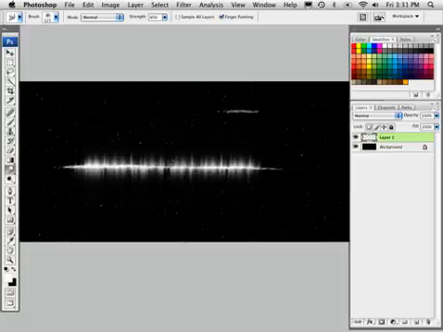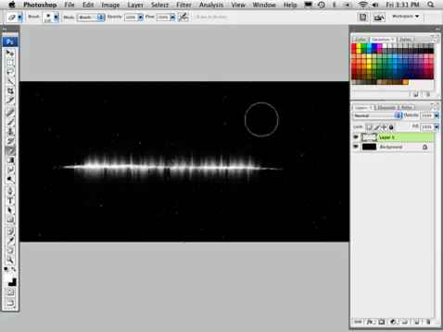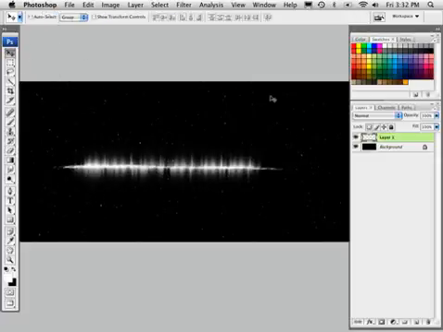So now you see all this streakiness we've got going on here beyond our little flare here. I'm going to go ahead and take the eraser tool, relatively soft edge, and just brush those away. Get rid of those little color streaks there. So now we've got our cool little nebulous shape.